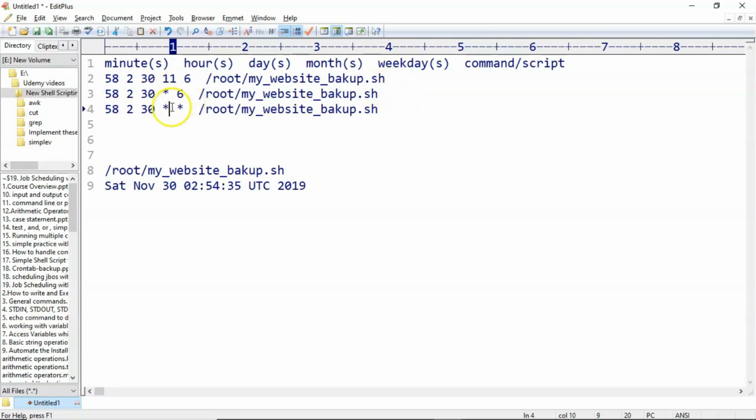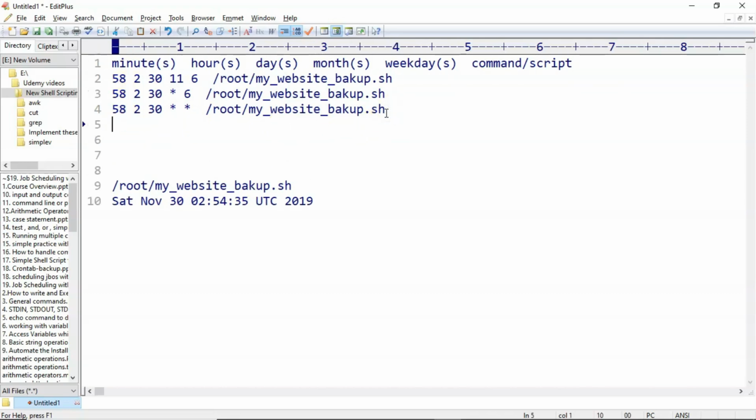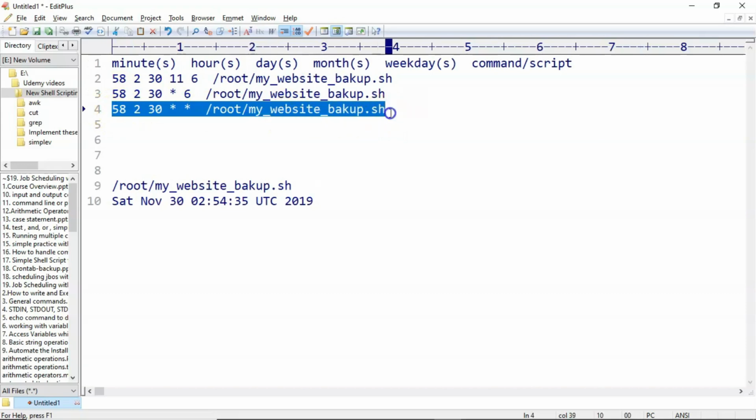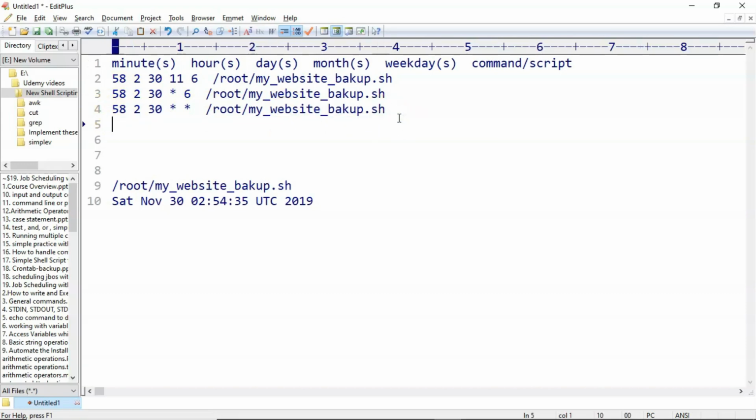First thing star means every month. Here last field, fifth field, star means it may be any day, Sunday, Monday, Tuesday, any day, any month. But in every month 30th date 2 a.m. 58 minutes I want to take a backup. But suppose I want to take a backup for every day, then in place of date, whatever we have, there we have to write star.